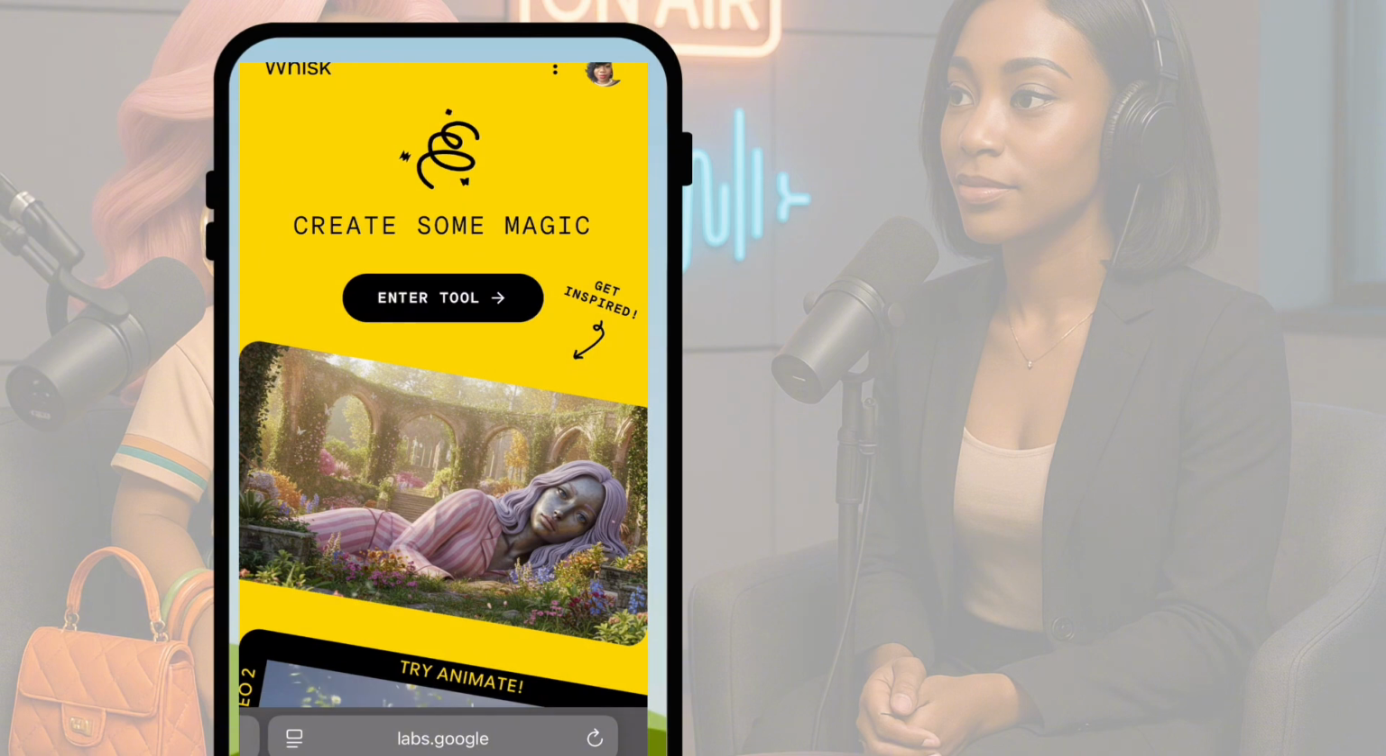Okay, so the first step to creating our realistic talking avatar is to go over to a site called Whisk AI. Now, Whisk AI is part of the Google Lab tools, and this is an awesome tool for you to create your realistic talking AI avatar. And it's going to also help us cut down on some of the steps. So once you set up your account, you're going to come to a screen like this. And the first thing we're going to do is to generate our image. So you are going to click on Enter Tool.